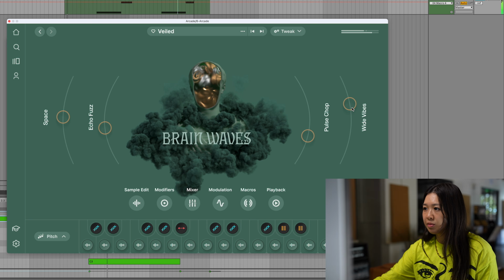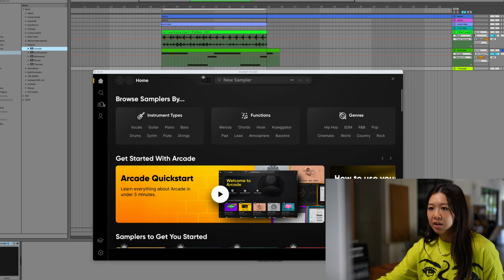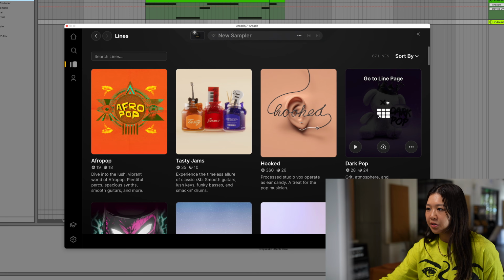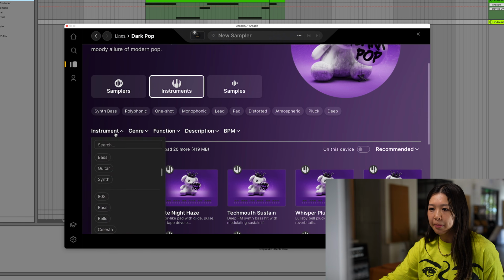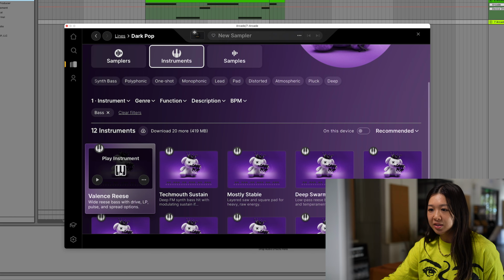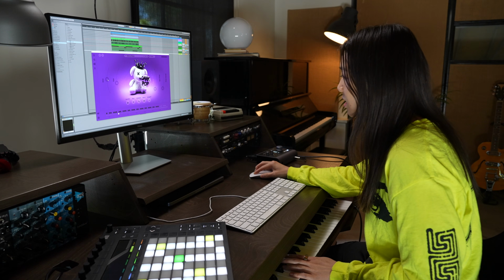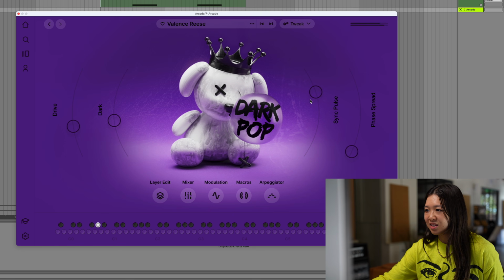Okay, that sounds good. I want to add bass to this track, and Arcade has a ton of multi-sampled chromatic instruments. So I'm going to add a new track with Arcade on it. I'll go to the lines page, and we're going with dark pop this time. I'm going to click Instruments and filter by bass. Let's go with this first one. I'm going to record it in.